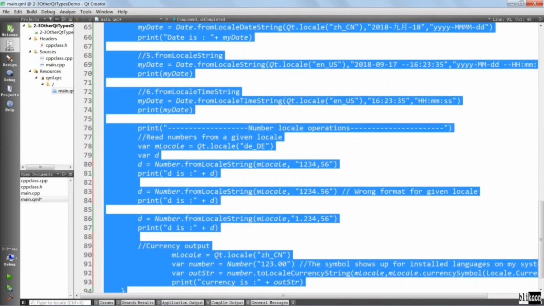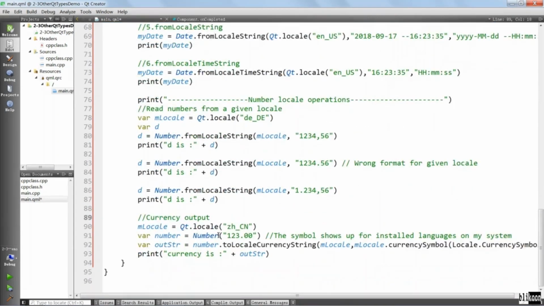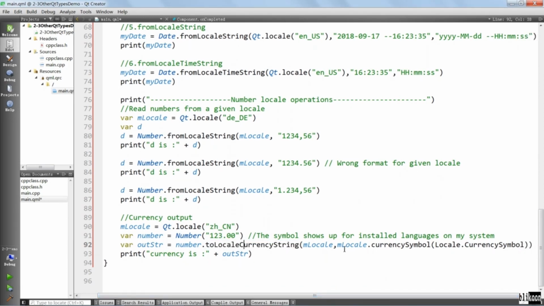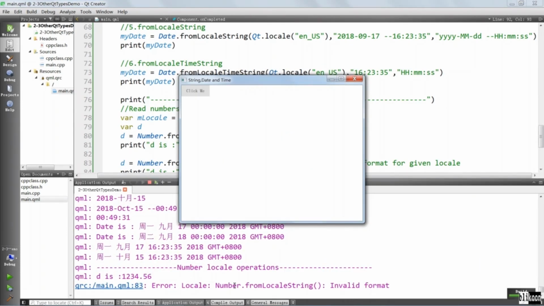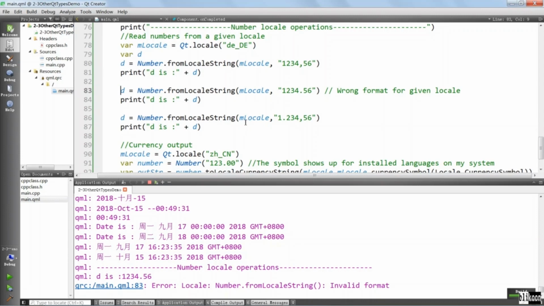We can also do some currency output, Control A, Control I to align. For example, we can specify the locale to be Chinese and say the number is this one and output this as a currency. This is how you use the method to locale currency string. You specify the locale and the symbol that you want to use. Let's run the application. We should see 123 yuan. Invalid format. This is not what we want.